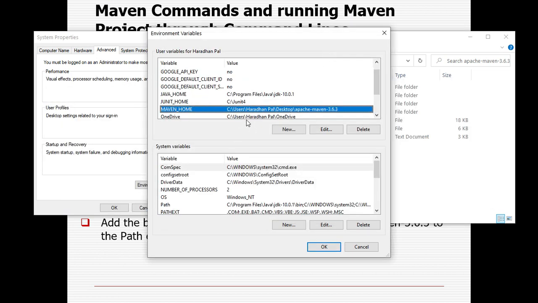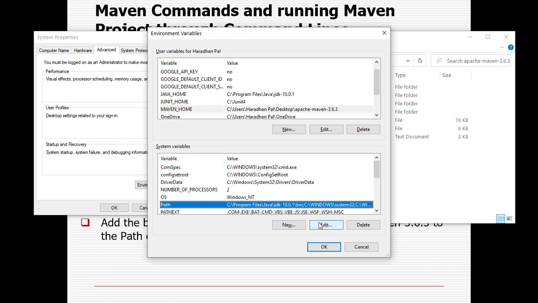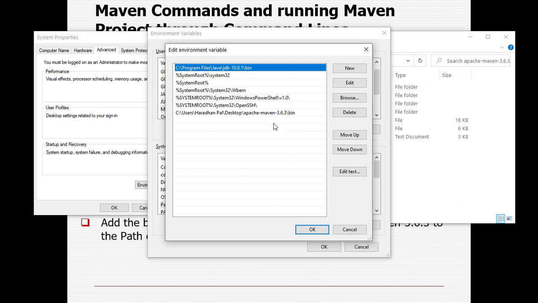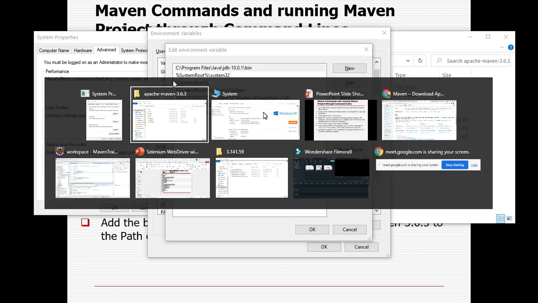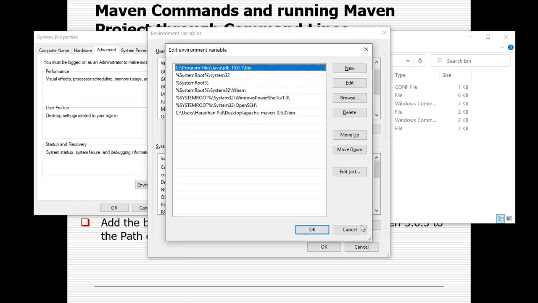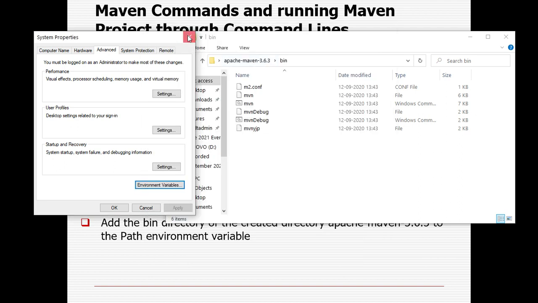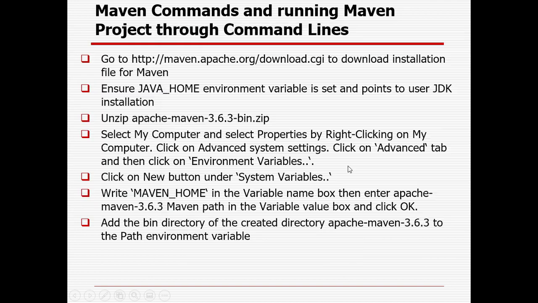Okay, you can see the C drive, the desktop and Apache Maven, and I also added it in the path variable, that Maven one. You can see here, this is till the bin folder, similar to Java, till that bin folder I am giving it. So these are the two configurations you need to do. Once these two configurations are done, then you can go to the command prompt.